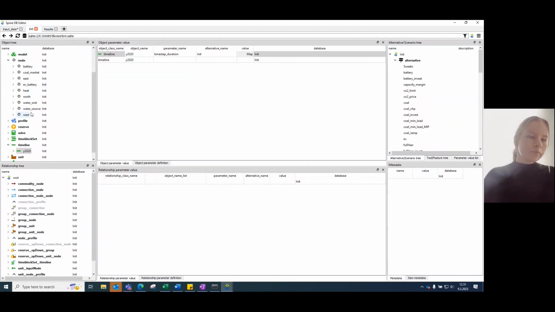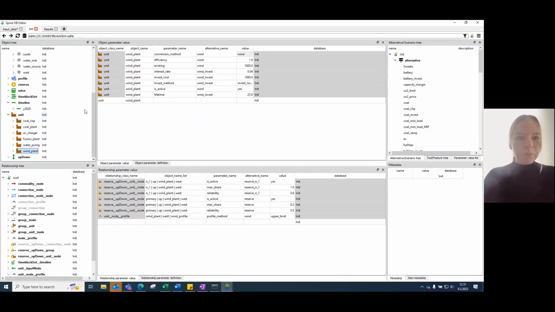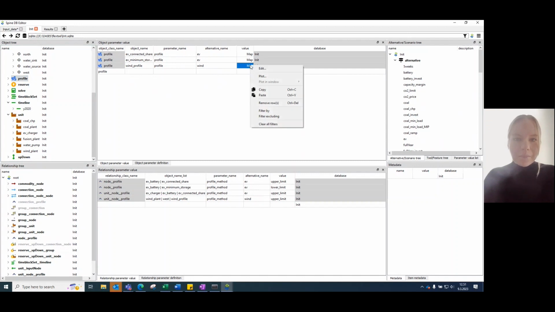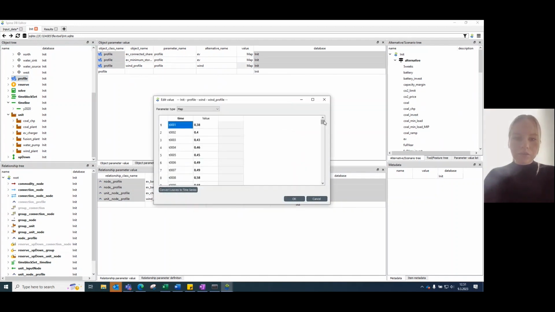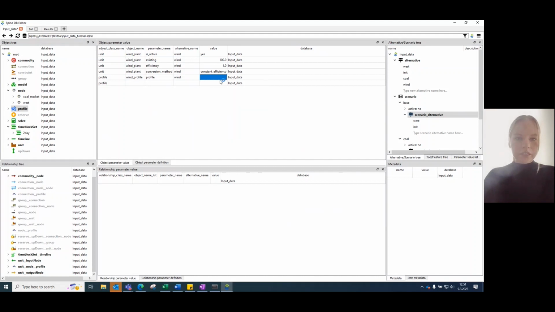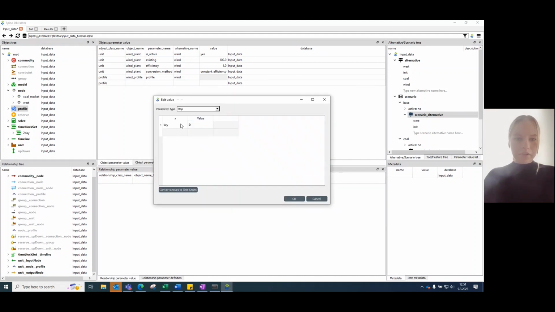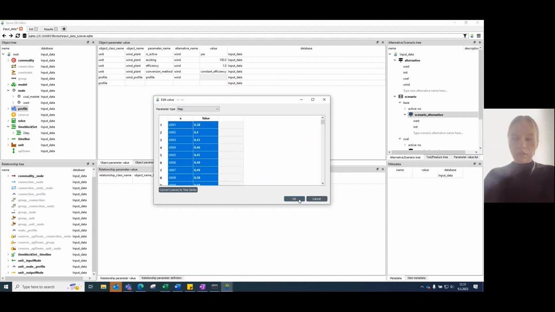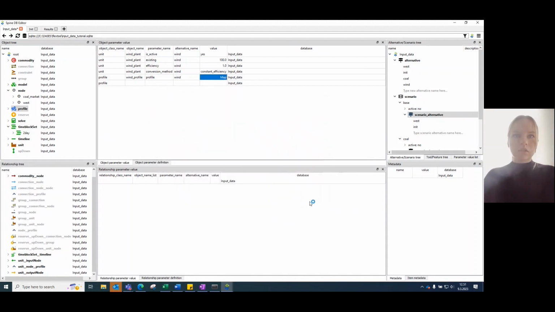And I'm gonna cheat again, and copy the map from our init database. Profile. Wind profile map. And let's copy all these values. Control C. Edit. Map. Control V. Okay.